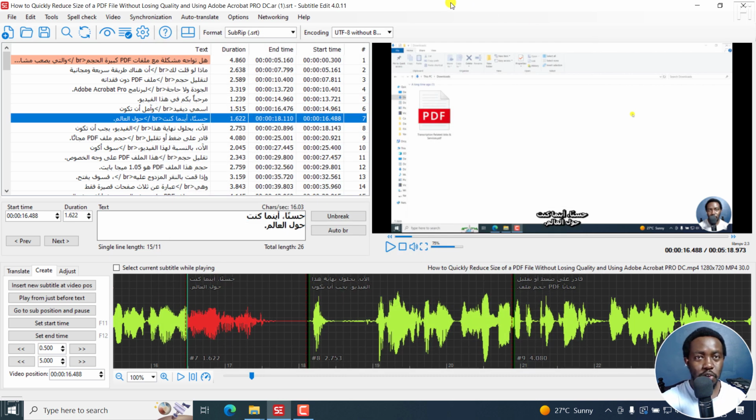But those are some of the few features in Subtitle Edit that you rarely use, but you don't know when you might need them in your workflow. But it's good to know that they do exist.